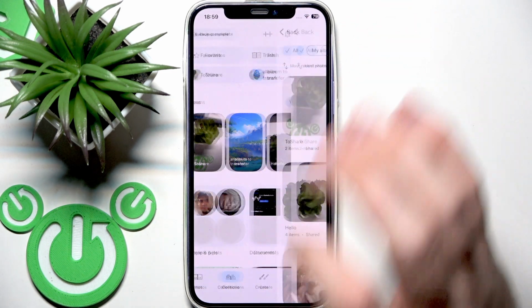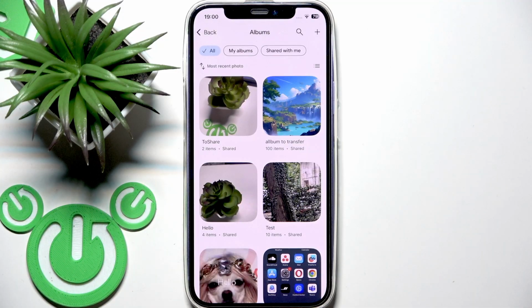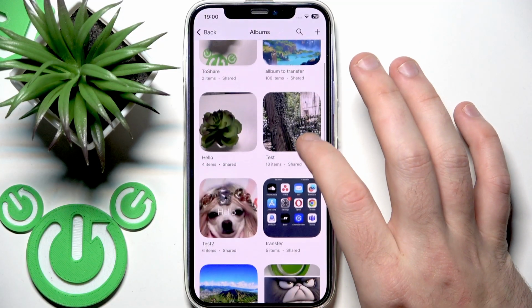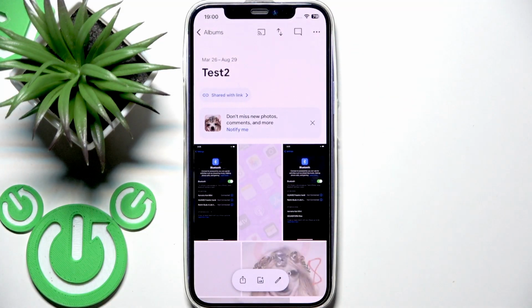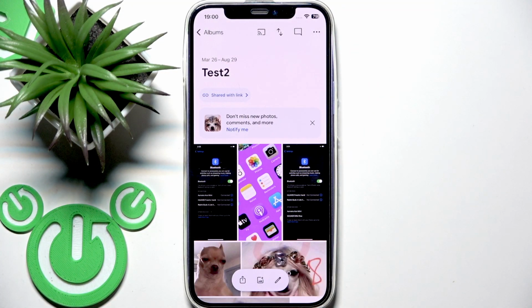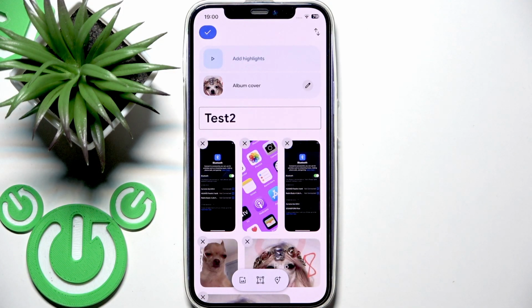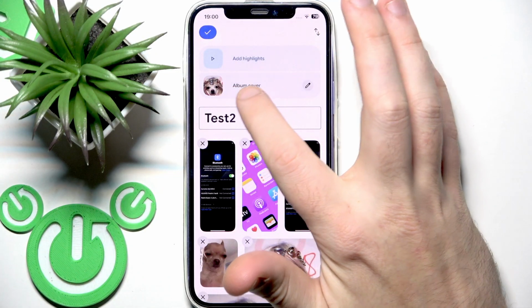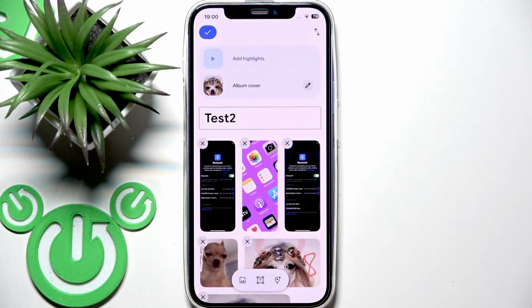Now we need to enter to the albums and select the album. So let's say I wanna select this. Then at the bottom we have on the right side this pencil icon. You need to tap at this icon, and here it is, we have album cover.